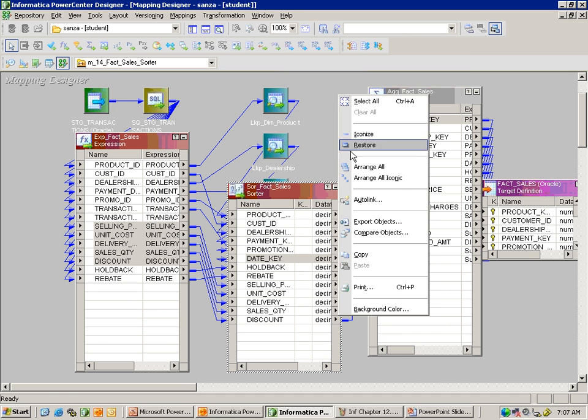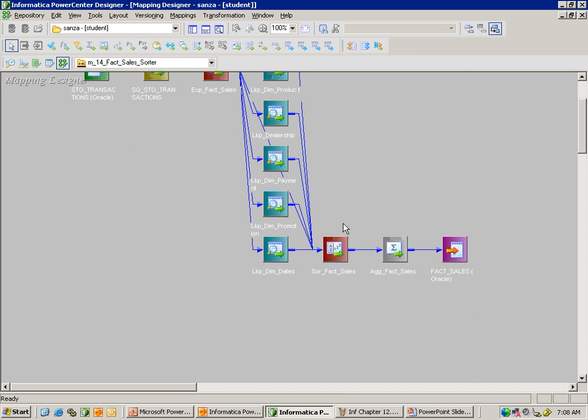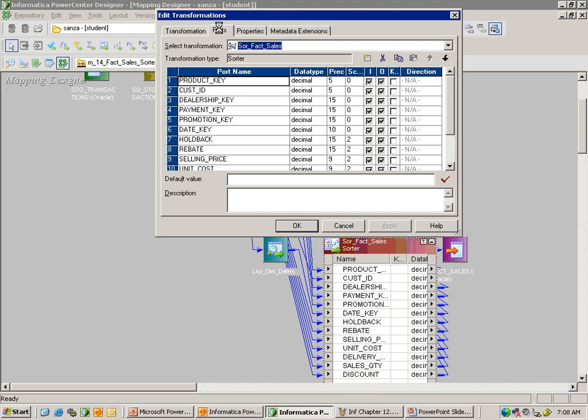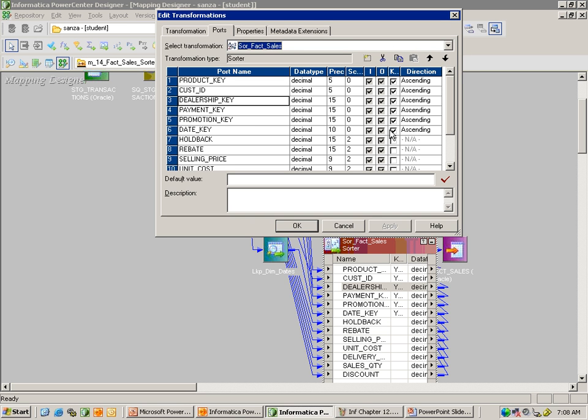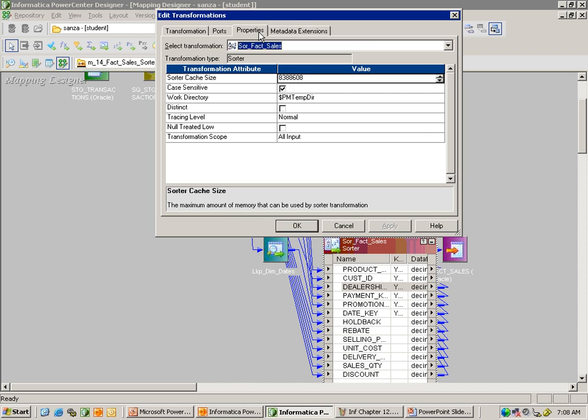Now, this is your sorter, ports, properties. It will also have a cache. So on which column we want to do order by? Product key, customer ID, dealership key, promotion key, payment key, promotion key, and the date key. So you did order by. This is the key port on which column you want to order by. Ascending order.